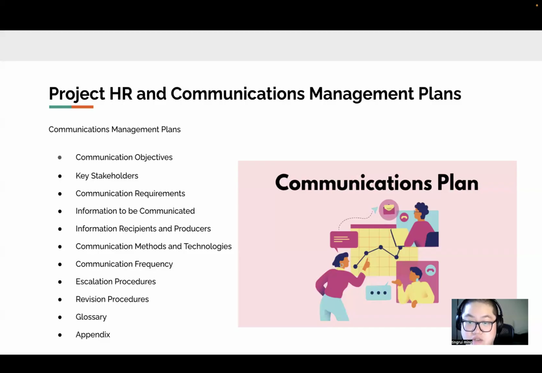So the information to be communicated. The information includes format, content, and the level of details. For example, project status, reports, meeting minutes, decision notifications, and other information need to be included in the communications.